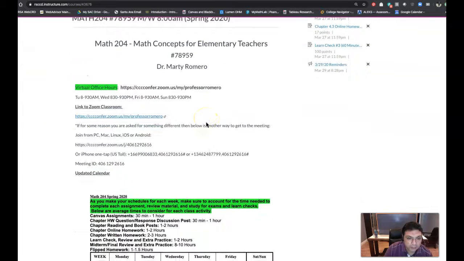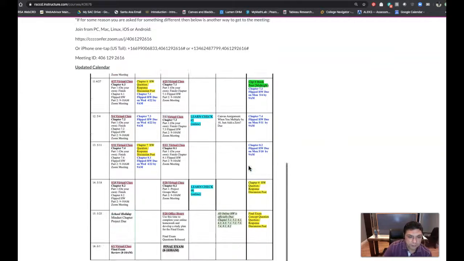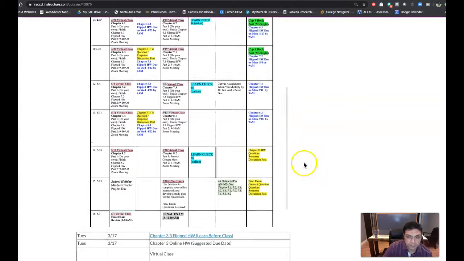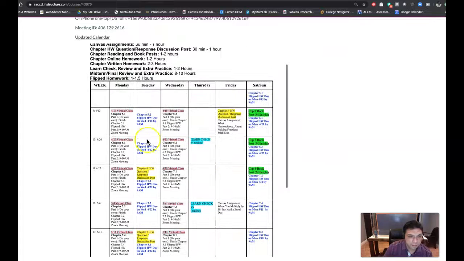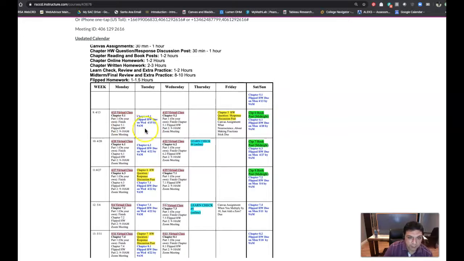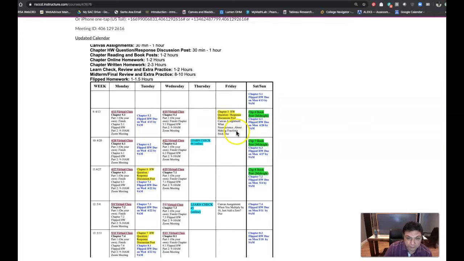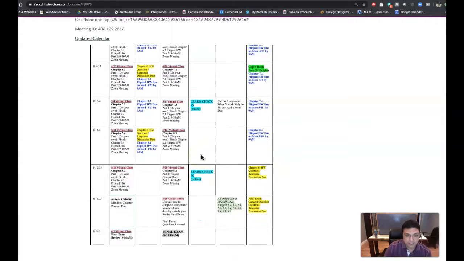When you get to our home page, I've updated the calendar. We're going to be in online instruction for the rest of the semester. It's pretty similar to what we've had already, but I want to make sure you're paying attention to the due dates. The assignments are the same as before. You're going to have online homework, your flipped homework assignments, your book post, and learn checks.